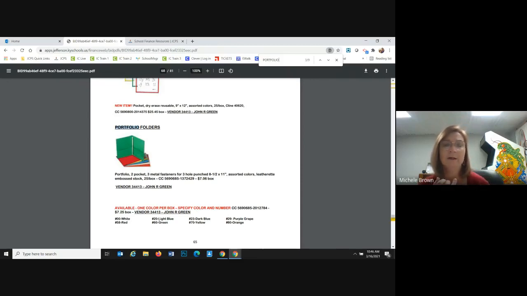So now I've got the information I need on my assorted colors, and then the information that I need on strictly my green folders.